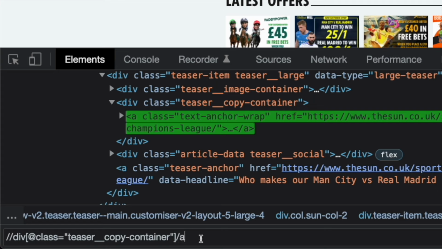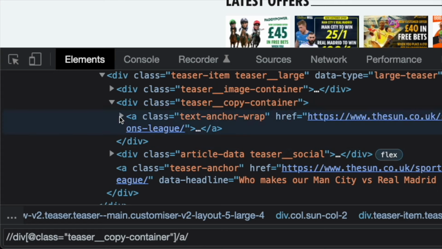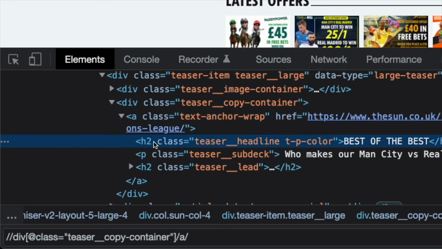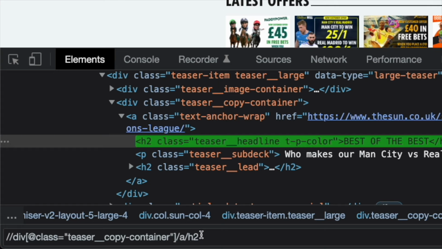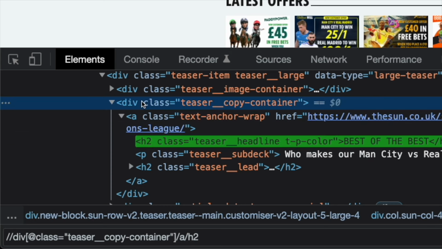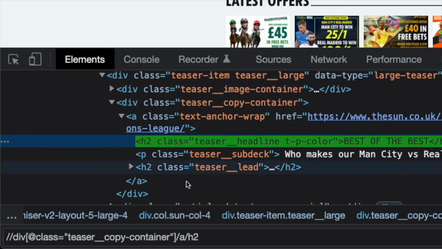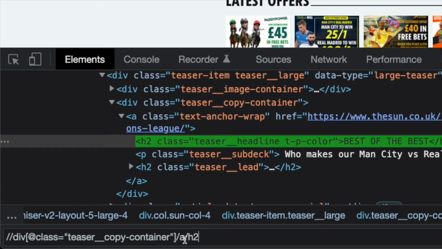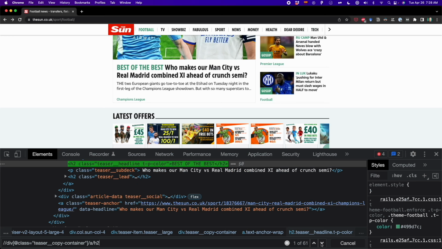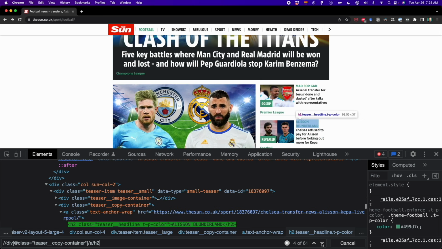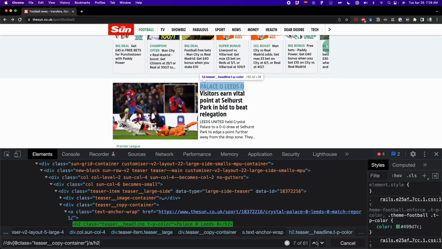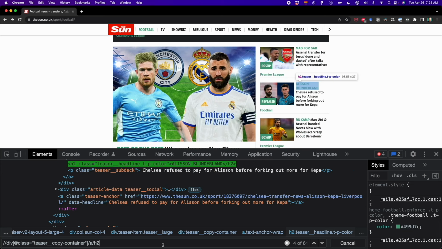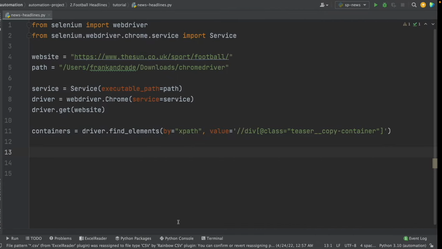Now we write this slash again, and now we have to get to this h2 because this one represents the title. So we write slash, and now one more time we write h2. So this is basically the sequence. First is div, then is A, and then is h2. And we use this single slash because we want to get only the immediate node. So everything is perfect. So div, A, and h2. And if we navigate here with these arrows, we can see that we get all the titles in this website. So everything is perfect. So let's just copy this XPath, and now let's paste it here on PyCharm.